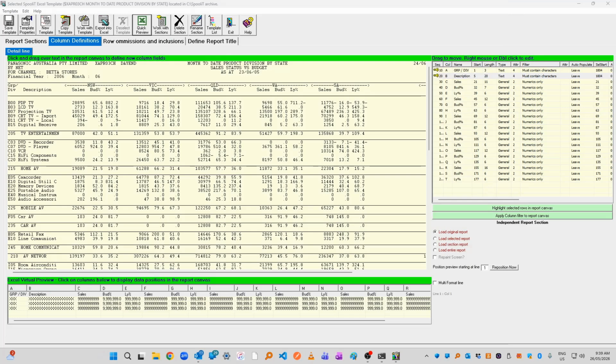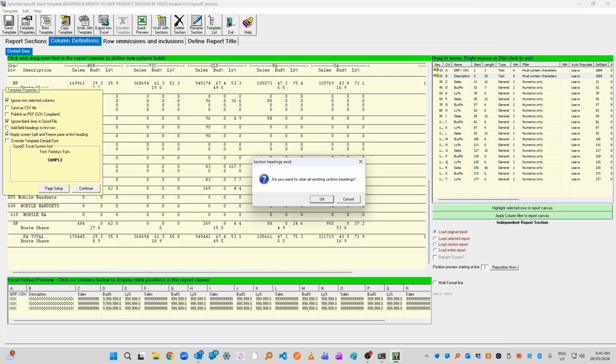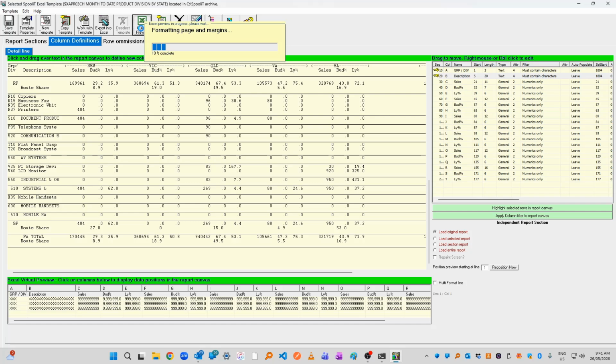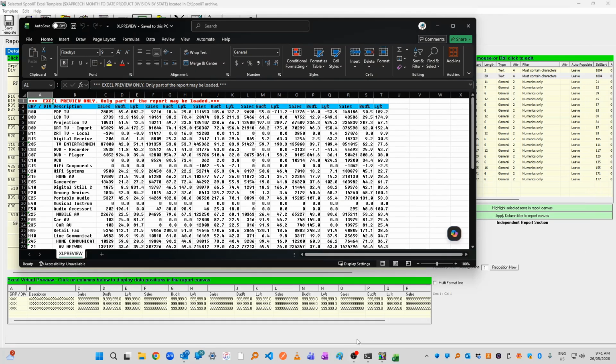So let's proceed to save our SpooliT Excel template. Press the Save button from the toolbar at the top of this screen. Next, let's perform another quick preview to check our Excel spreadsheet. It looks good. Remember to save your work if you changed anything.